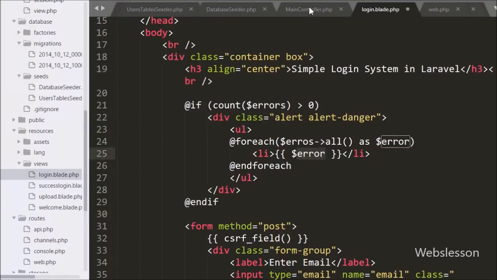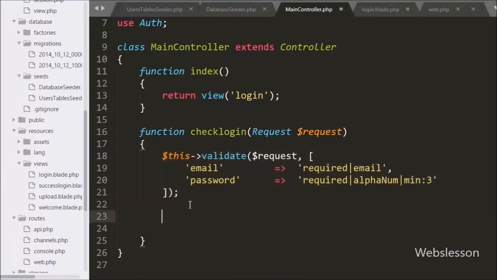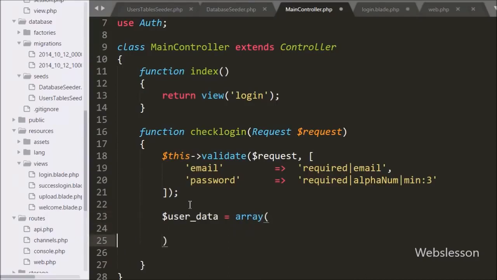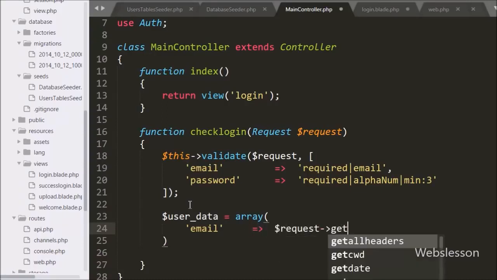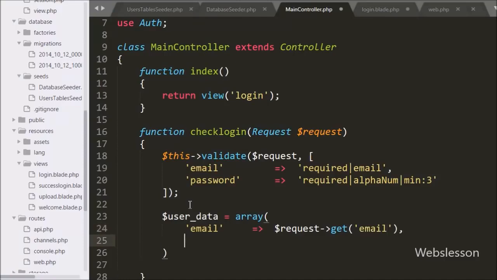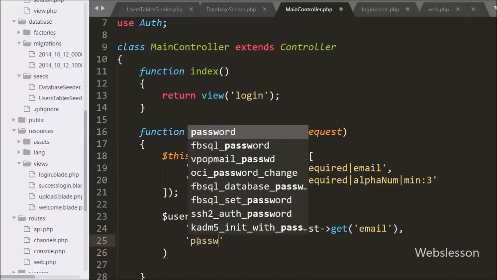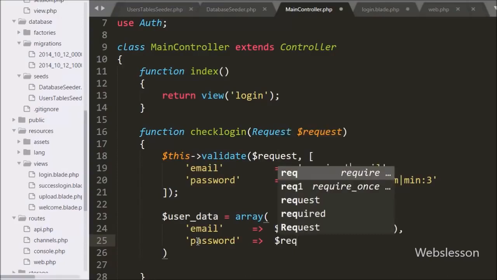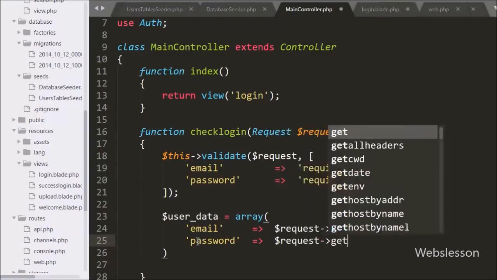Now we go to the main controller, and now we write the $user_data variable equal to an array with the first key email, with the value get from $request with the get method with email. In the same way, in the second key we write password with the value get from the $request get method with the password textbox field name. This way we store the login form data into this $user_data variable.